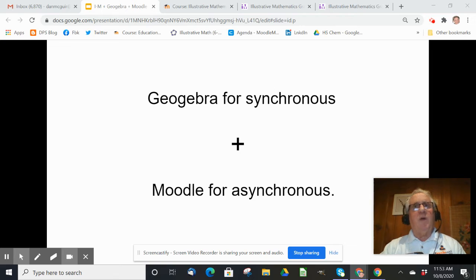So the GeoGebra app allows teachers to virtually look over the shoulder of their students as they're working Illustrative Mathematics problems in their video conferencing classroom. Then Moodle adds asynchronous communication between students and teachers and between students. And then Moodle adds several ways to assess student learning, among other things.